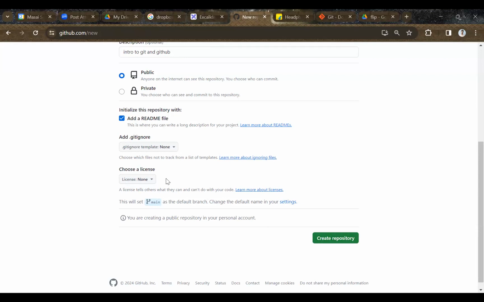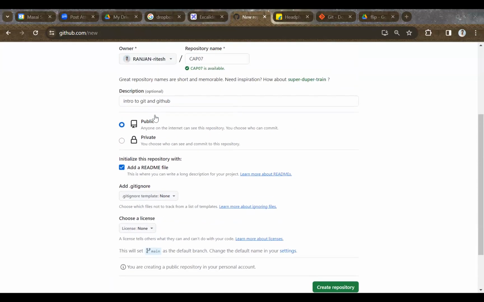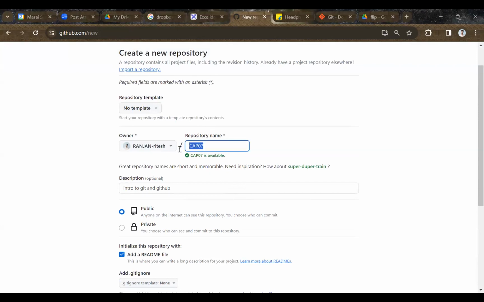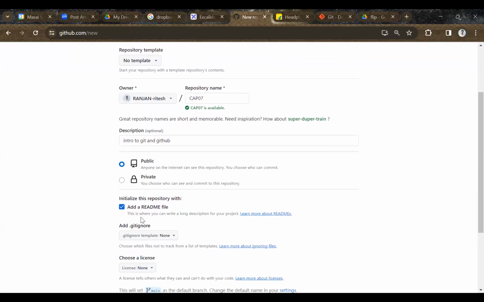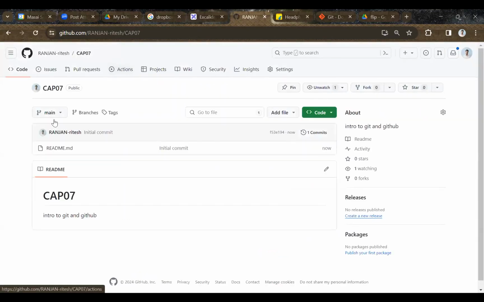For now, you don't have to go for license and all. That matters when you're working on organization level. For now, these things don't matter to us. Okay. So all you have to think about is creating a new repo by clicking. You add a repo name, you add a description, you select the option that you want, public or private, and add a readme file, right? And you click on create a repository. Now this is gonna create us a nice little repository by the name of cap07. And we have a readme.md file in it.